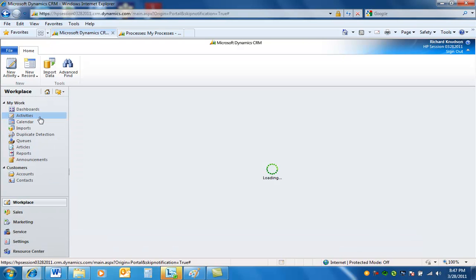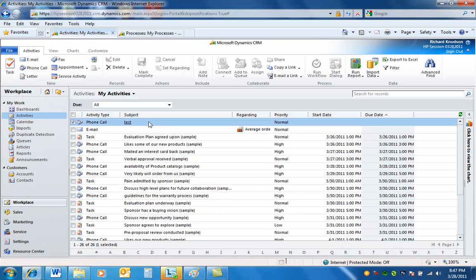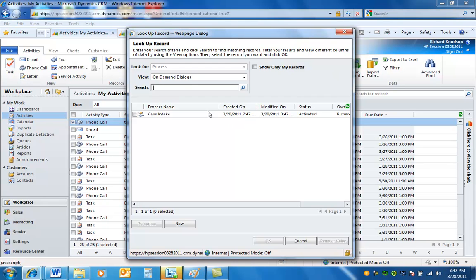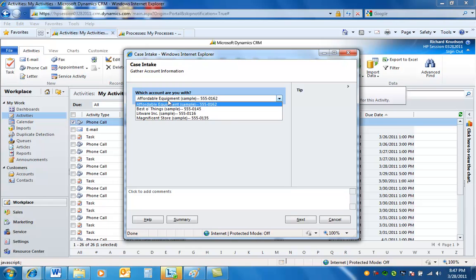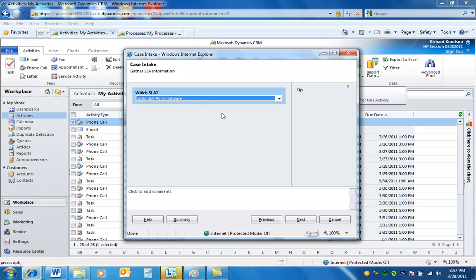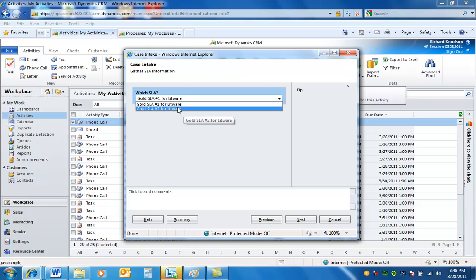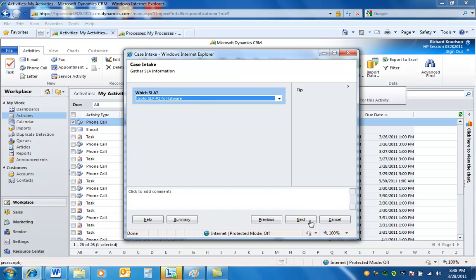back to our little test phone call record, run this, and now we'll have a slightly more experience with this. Because I'm going to get two pages. Each page is going to have a prompt and response. Here's the first one we saw. Let's go to Lipware. We have two. Now, you can see we've got gold SLA number one for Lipware, gold SLA number two for Lipware. I could select that and click next, or I can go back just to verify.